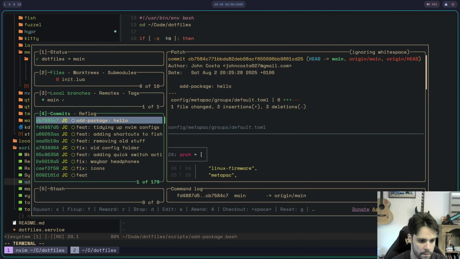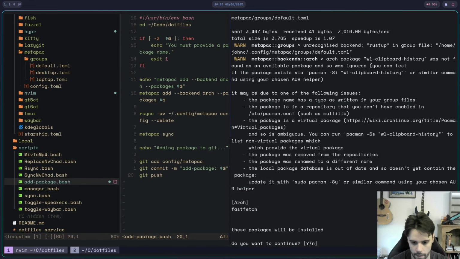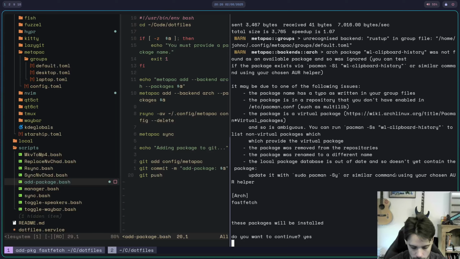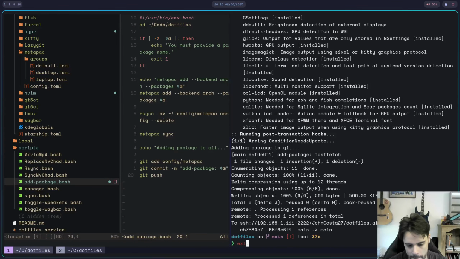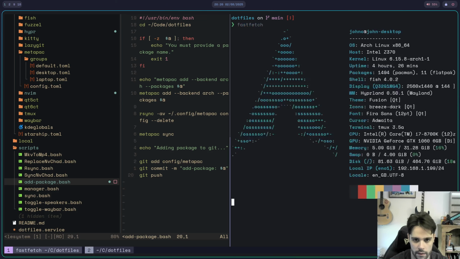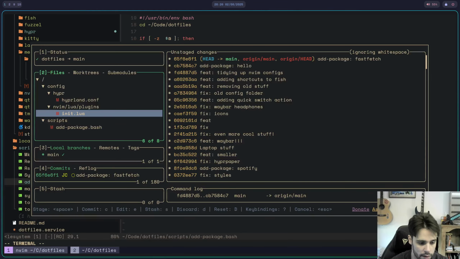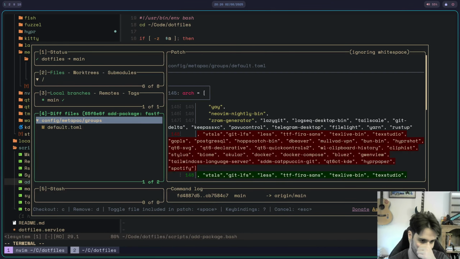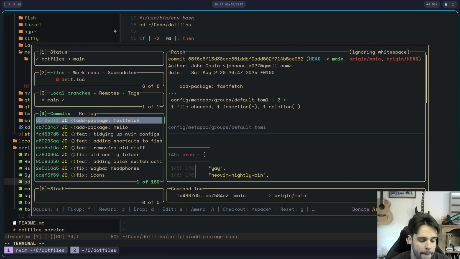So you can see here, add package hello, which actually didn't go through. So if I run yes, I do want to install that new one, which is fast fetch, and that's installed on my system. That was very fast actually. And if I show you here, there you go, fast fetch, committed that in there. Yeah, it's just really neat. Use this when I want packages to try and keep it in sync.